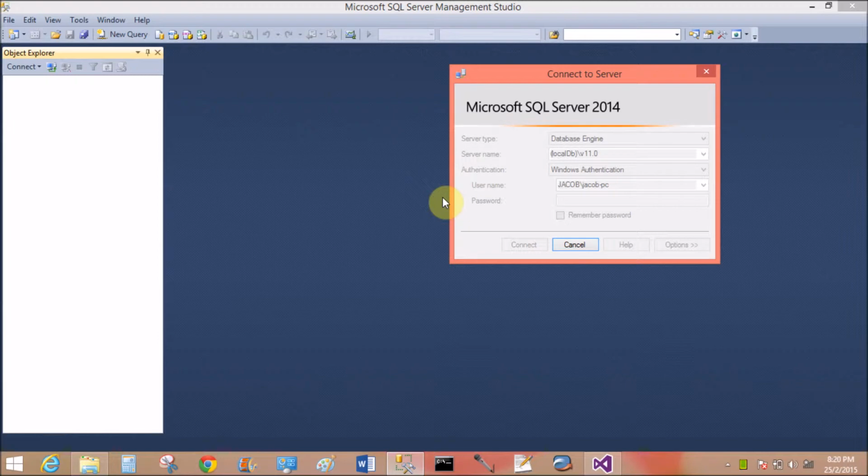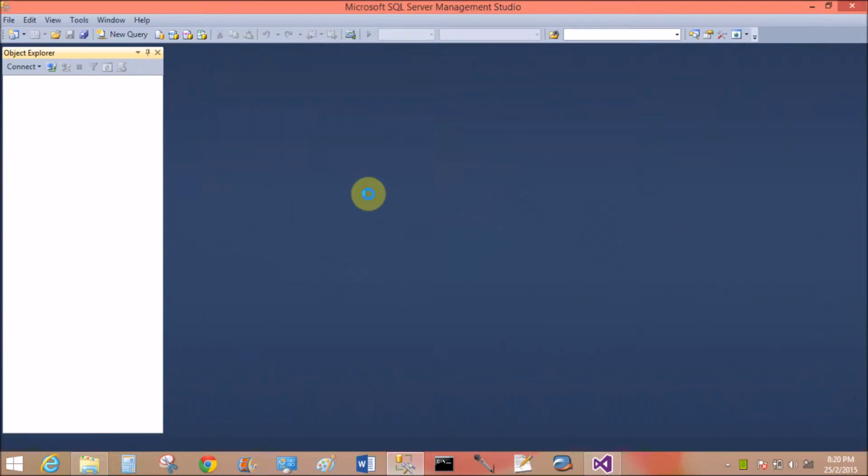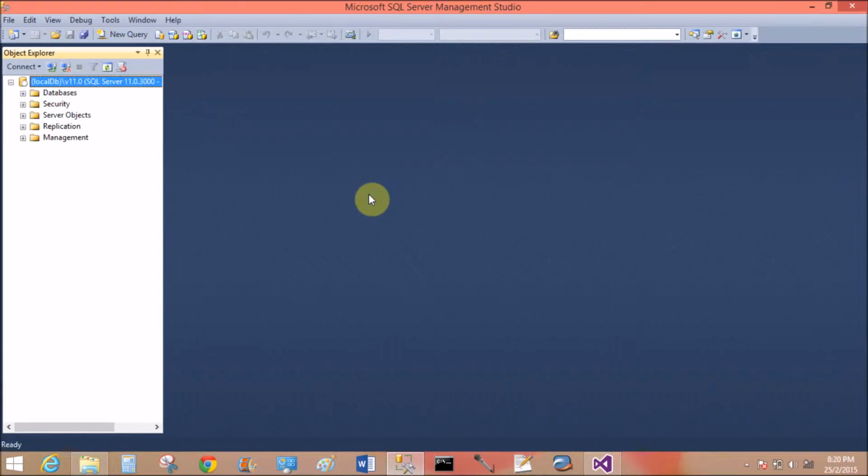Today I'm talking about the custom login control in Windows Form application. So first of all, create a table in SQL Server 2014. I have a database and one table, that is admin table, inside the database.